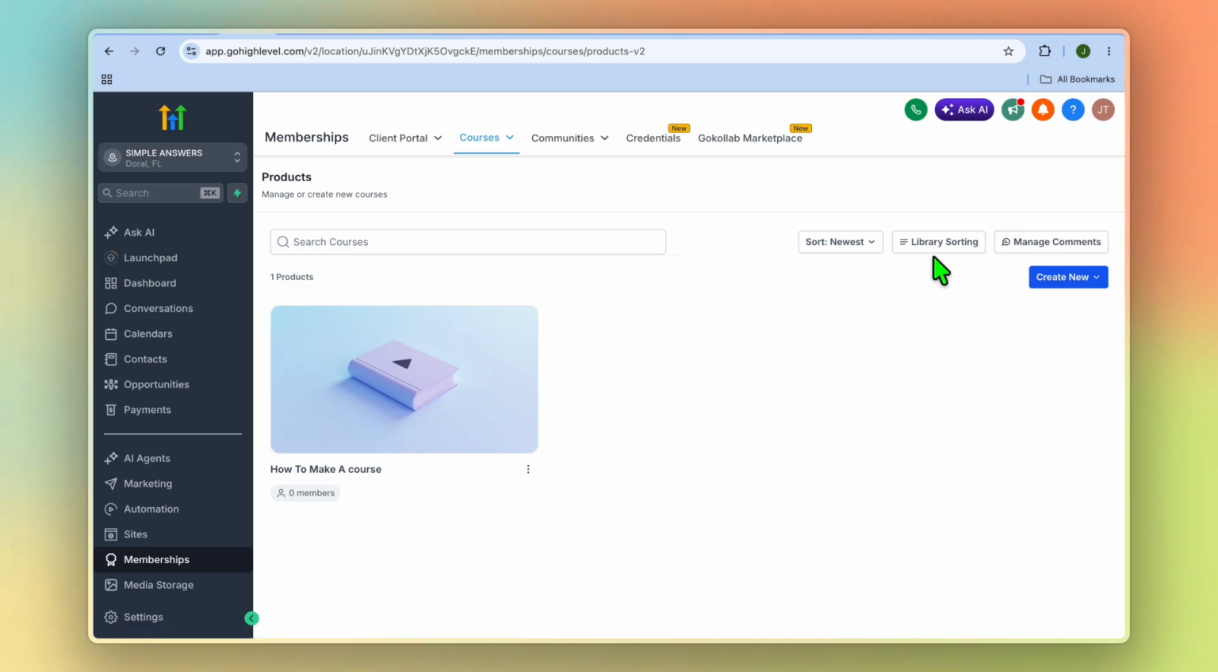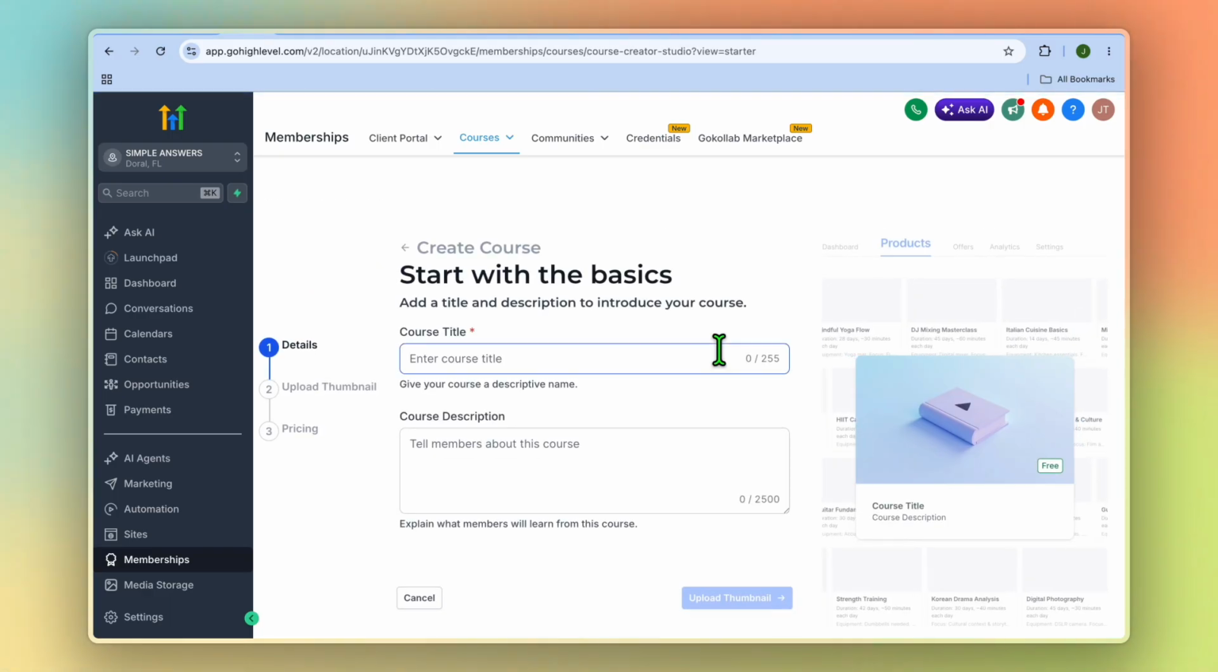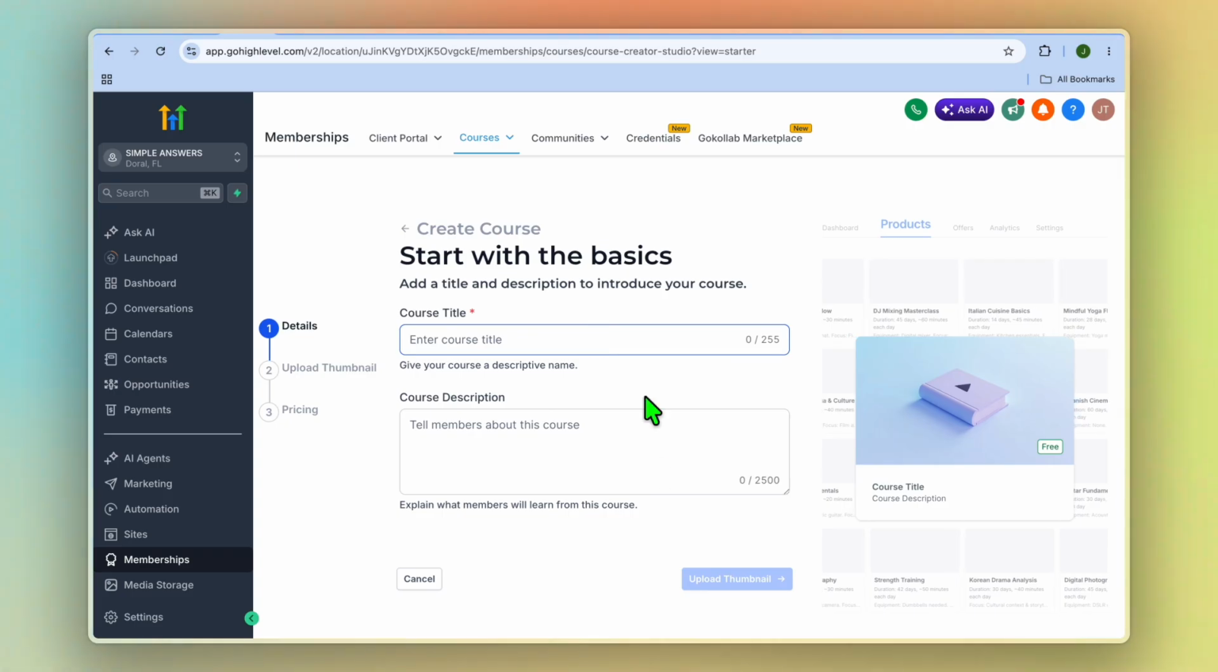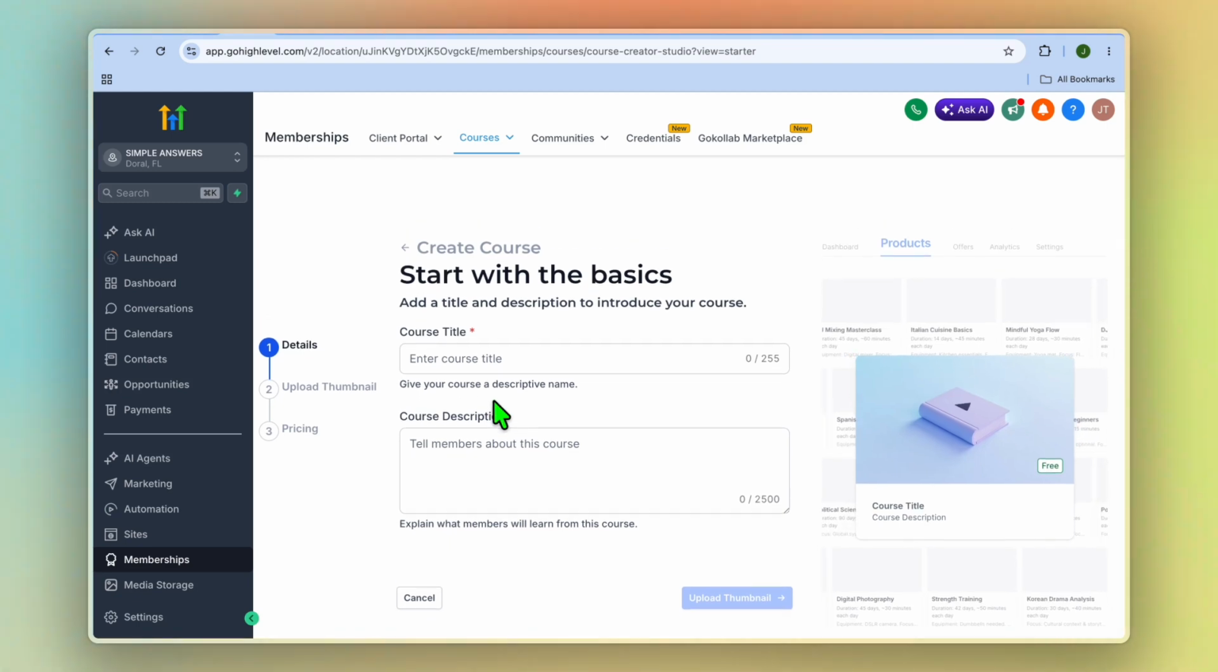So you can see right there a course that I've created. You're just going to tap on create new, and you're going to tap on start from scratch, or you could choose to import from Kajabi. After you have done that, you can give your course a name, add in the course description, and you'll be able to upload a thumbnail, and you can also set your pricing.